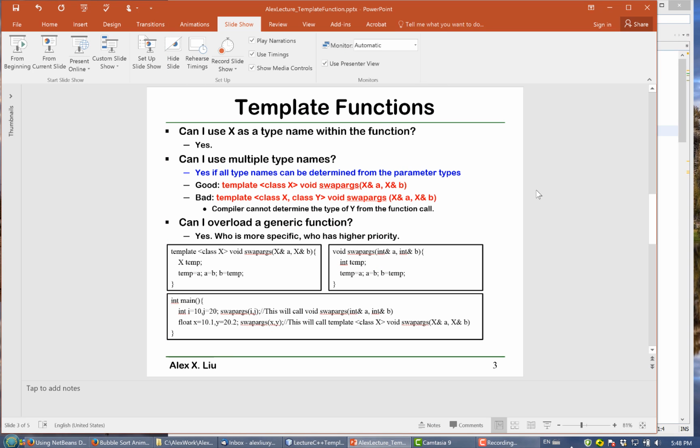Also, another question: can I use multiple type names? Yes, if all the type names can be determined from the parameter types. For example, suppose here we have template X, and you can see the swap arguments function, where the two parameters are both type X. So when you call this function, the compiler will be able to know what the type of X is.